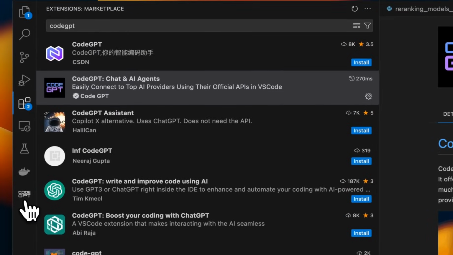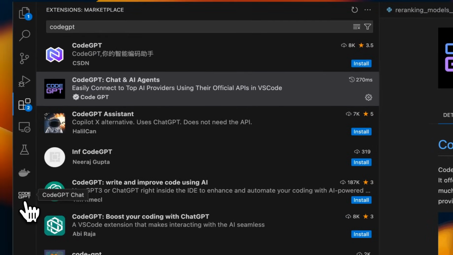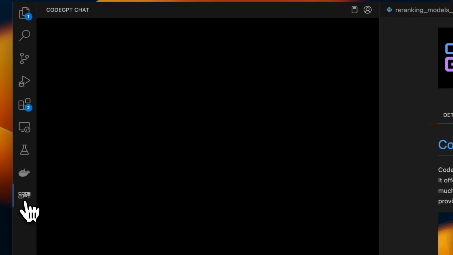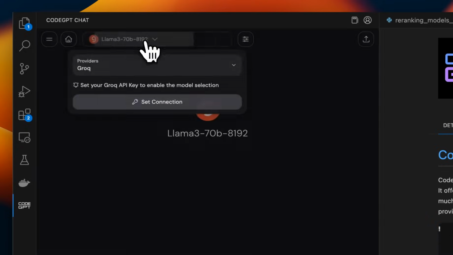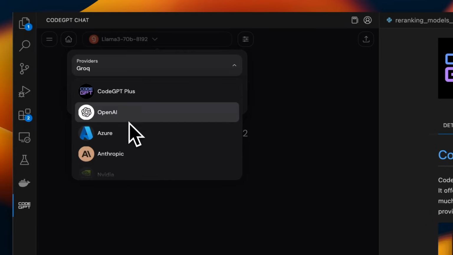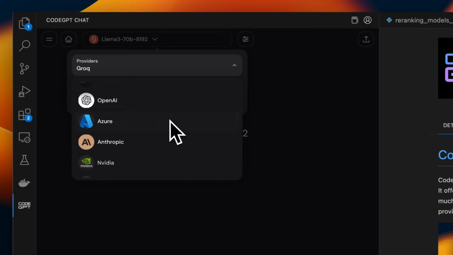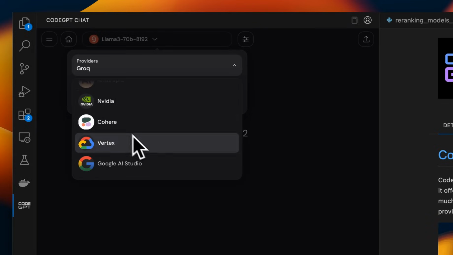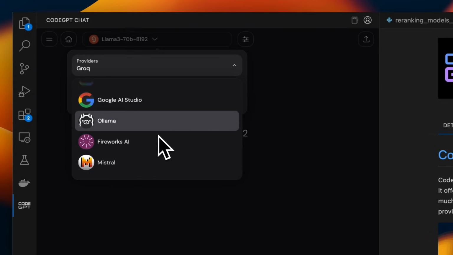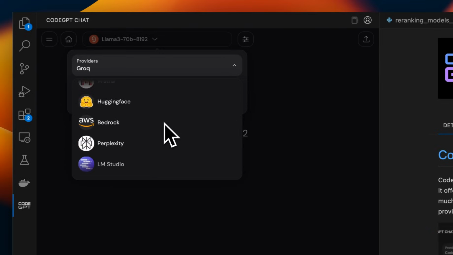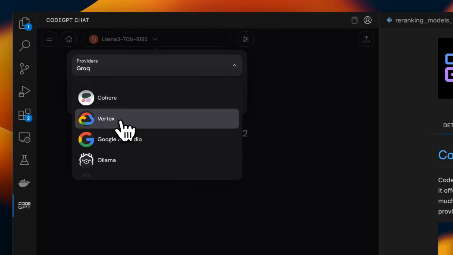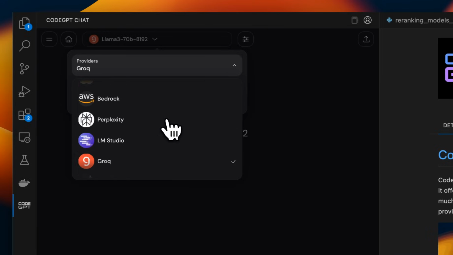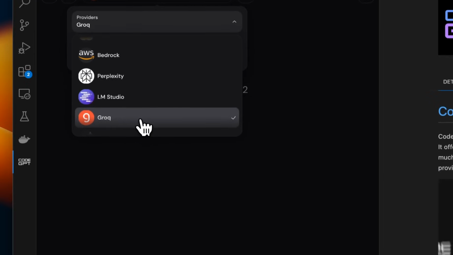Now, once the installation is complete, you will see codeGPT in a new tab. So you can click on this. Now, in the list of providers, which you can select from here, you can see it has support for different API providers, including OpenAI, Anthropic, Cohere, and there's even support for Llama as well as for LM Studio. So I'll probably create more videos using the Llama 3 models locally, but for this video, we are going to be using the Groq version. That's why I'm going to select Groq.